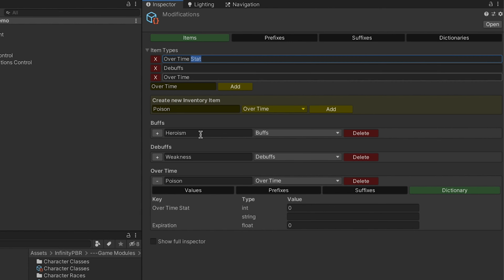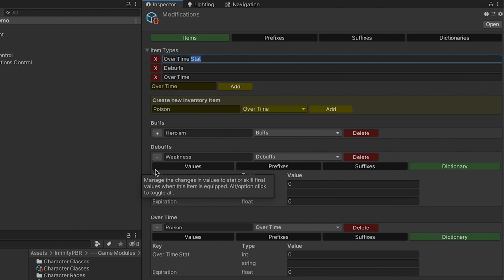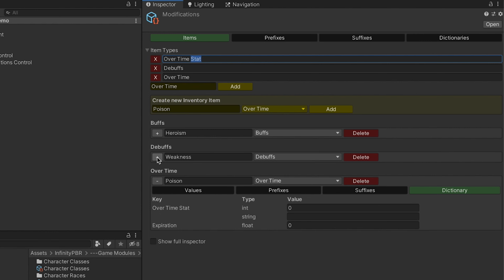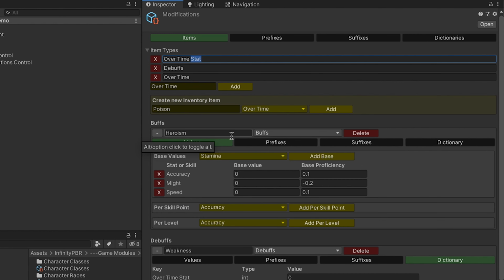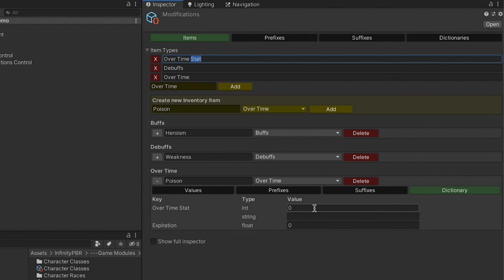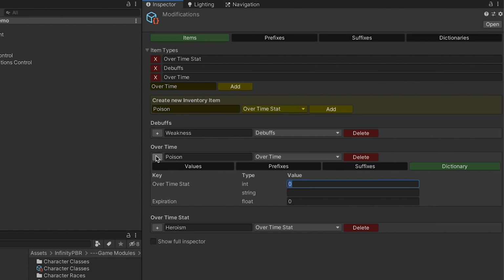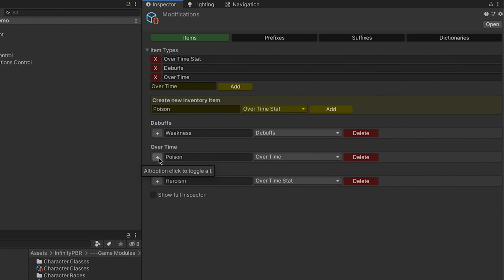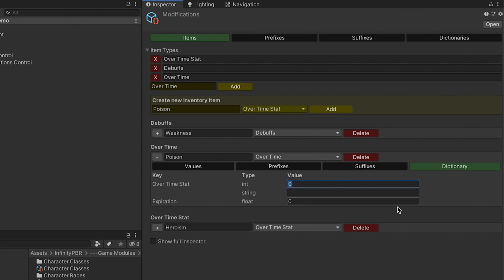All right, and going back to our items, now we can see that these are available for all of our stats and skills, but we don't need to do the overtime stuff for the heroism and the weakness, because those don't have a thing over time. But for poison, we do. So we're going to say that hit points is going to be our stat, and then overtime stat, this is going to be the period. I'm going to use integer as a period. So we're going to say every 1 in-game minute, basically.